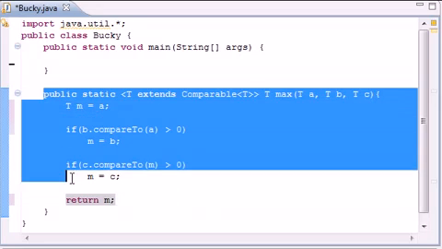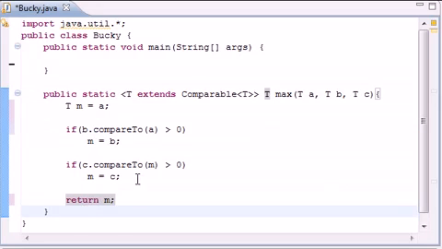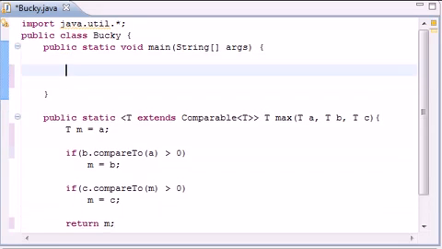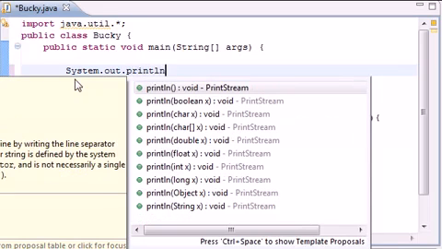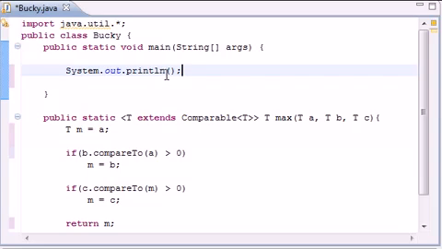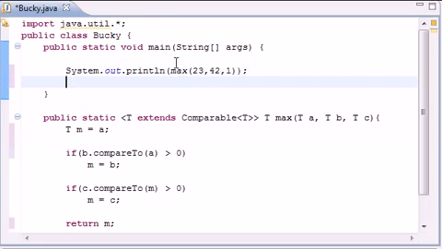So this method gives you a return statement, but the one thing we didn't do is have a way to print it out yet or pass any data into it. So in your main method, go ahead and put System.out.println, and what do we want to print out? Well, we want to print out the max of, just put like 23, 42, and 1. So now this is going to print out the maximum of these.